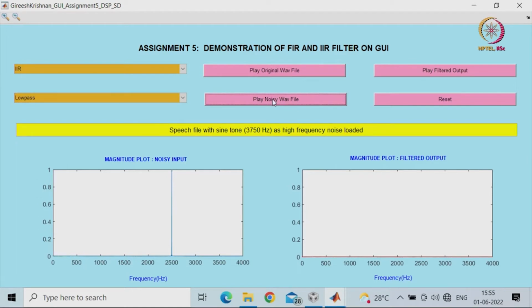If you are keen in observing the note, you will see the difference between 2100 and then 3750 hertz. Okay. Now, we have played the same filtered output. The force will be with you always.